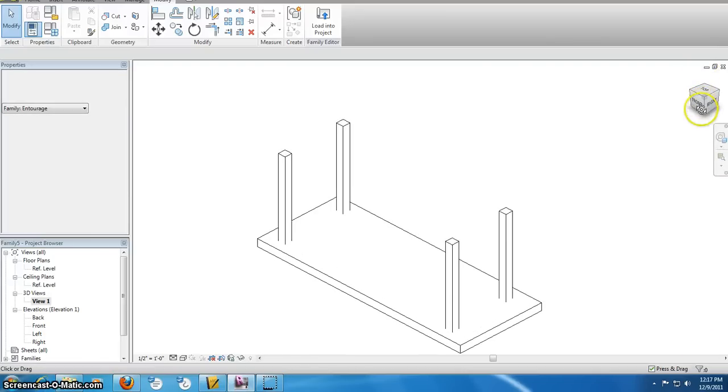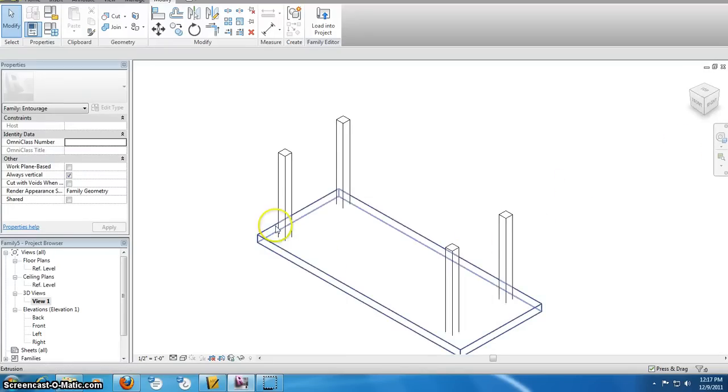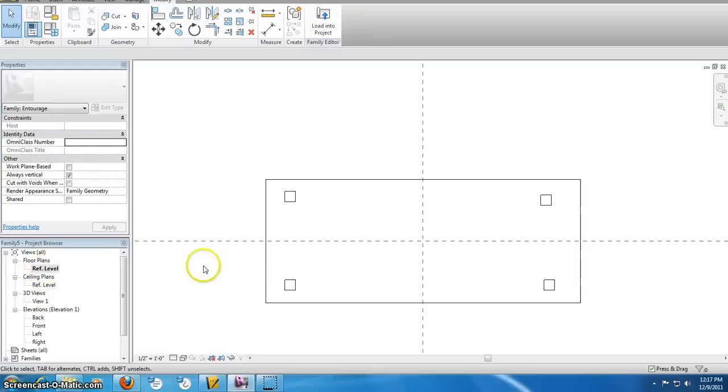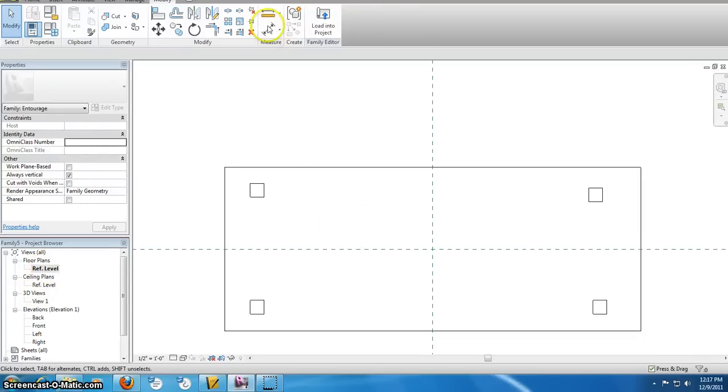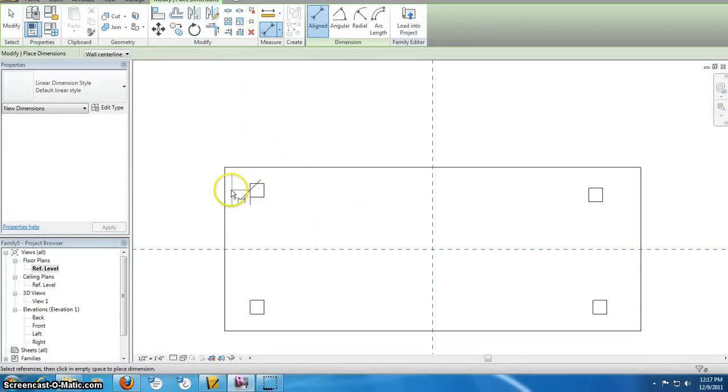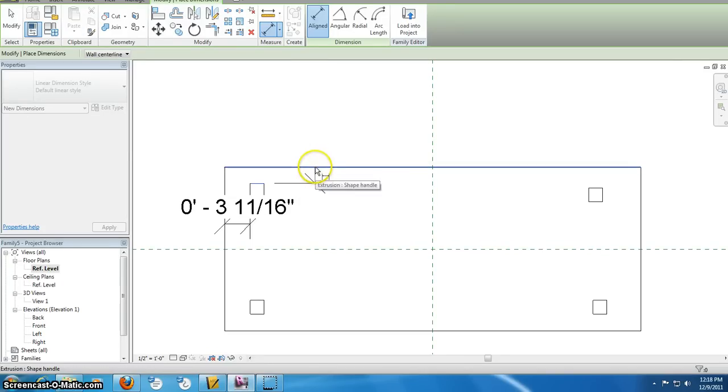But now if we want to manipulate the size of this, we've got to be able to lock in the measurements to where these legs are going to be at. So I'm going to go back to my reference level again, and I'm going to dimension the distance between here to here. And when I hit that, I'm going to lock it. I'm going to go from here to here. I'm going to lock it.